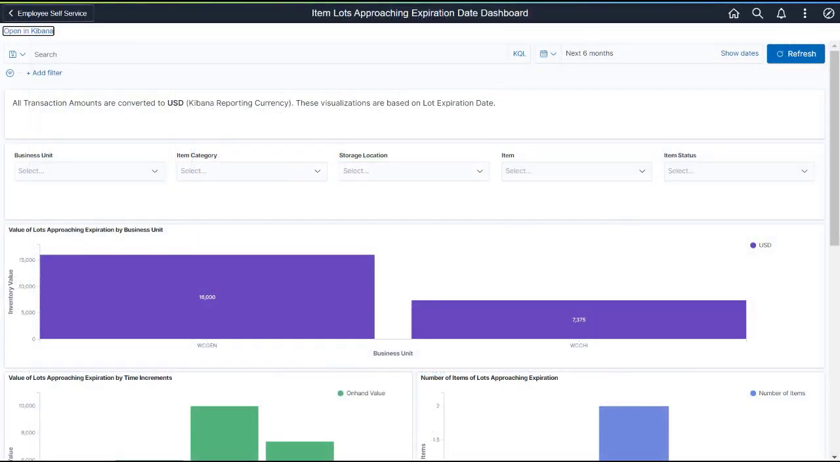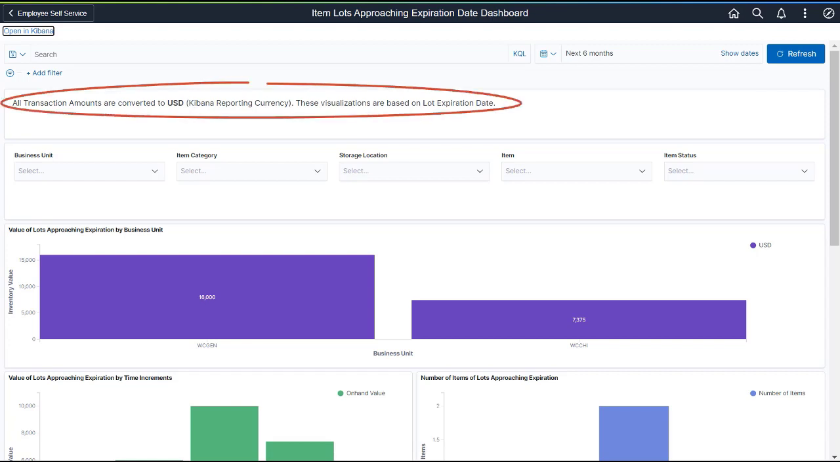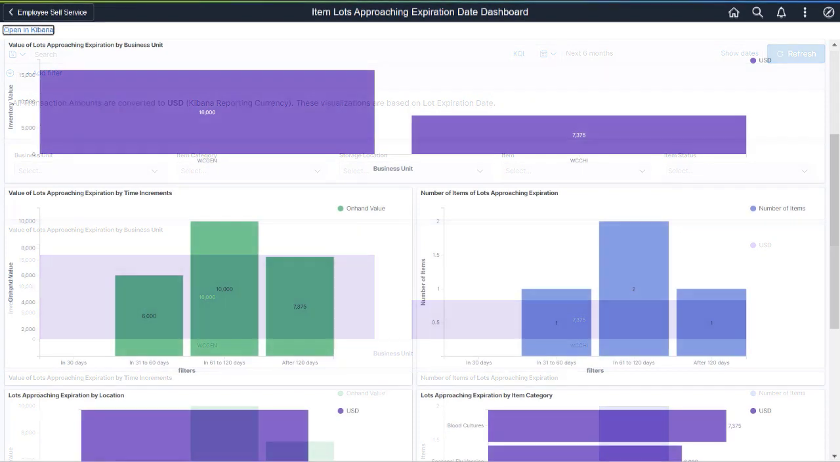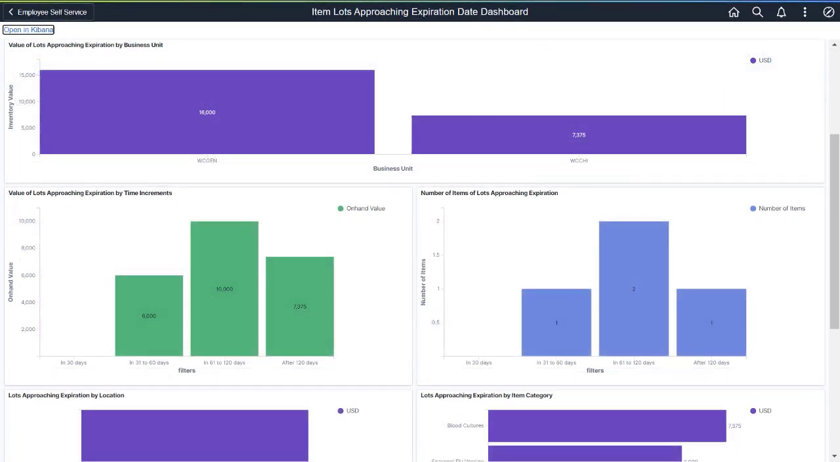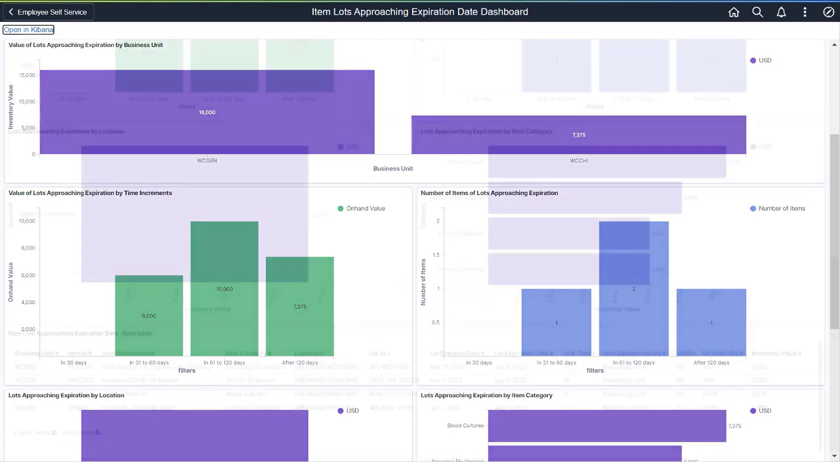In the Item Lots Approaching Expiration Date dashboard, use the filters to narrow your view, including the business unit dropdown. This allows you to view the lots approaching expiration date for that business unit. All transactions are displayed in the currency defined for that business unit. Use the visualizations to analyze the value, number of items, location, and category of the lots approaching expiration.